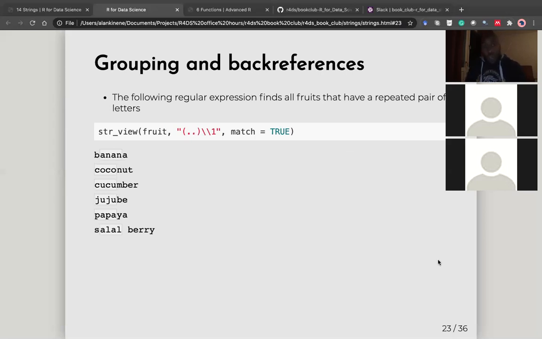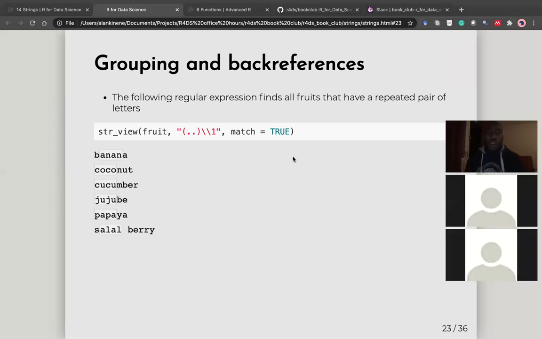Okay, one thing I didn't really understand very well was grouping and back referencing. Just use this example. In this example, we're trying to find all the fruits that have a repeated pair of letters. What we know is that the dots are saying that we want 2 letters. And 2 letters in this case, I don't even know how to explain this.